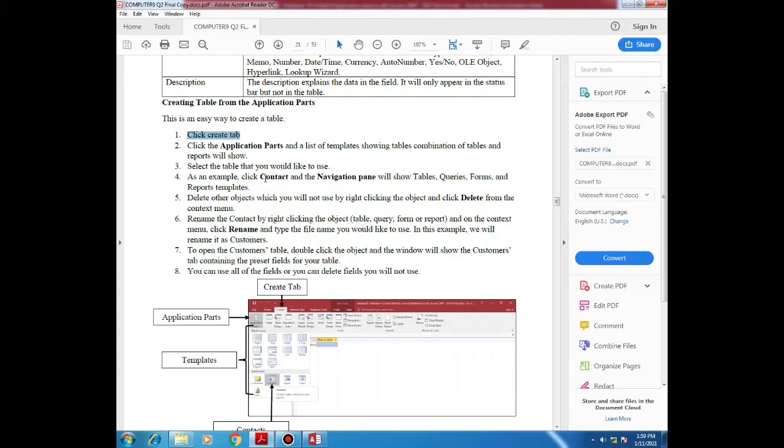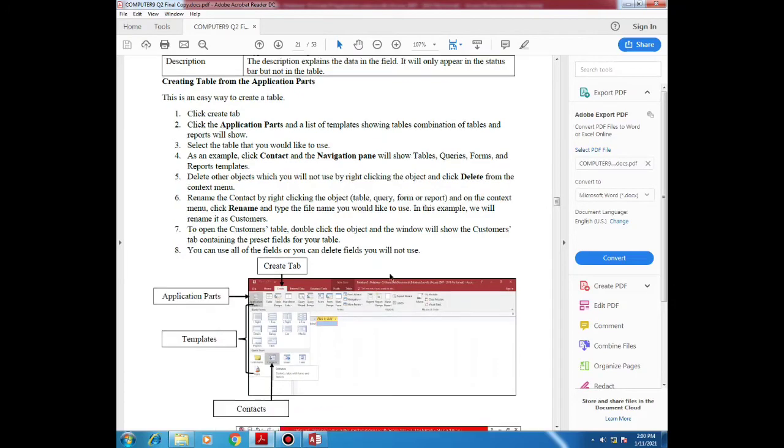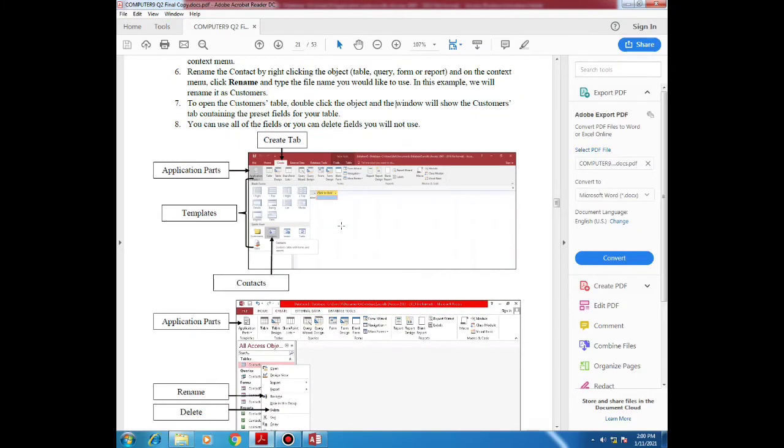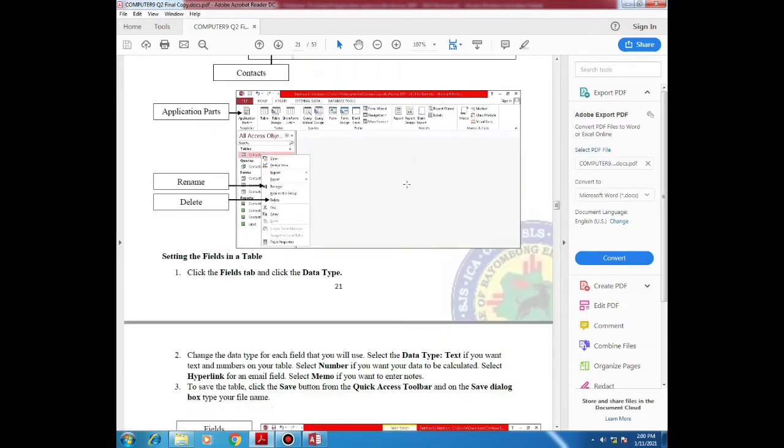So, tapos na tayo sa contacts. Okay, so all we have to do is to rename it, and we are going to rename it as customer. Okay, customer. Then, next, step number 7, open the customer's table, then double-click the object containing the present fields. You can now use all the field names and delete the fields okay, na gawa na natin yon.